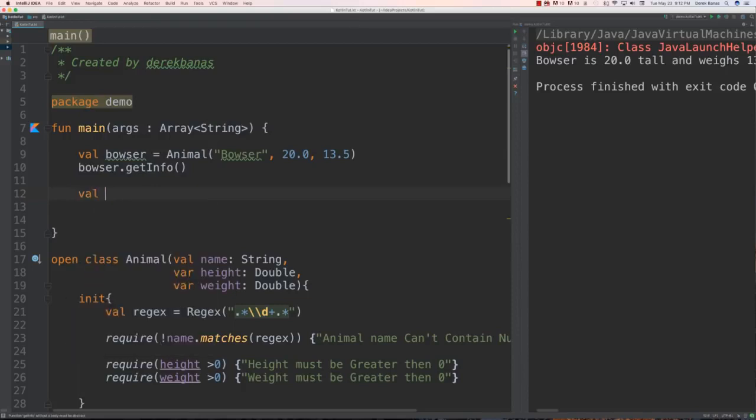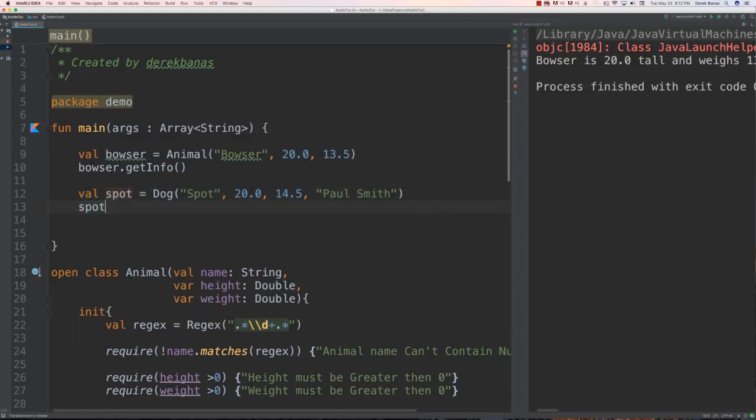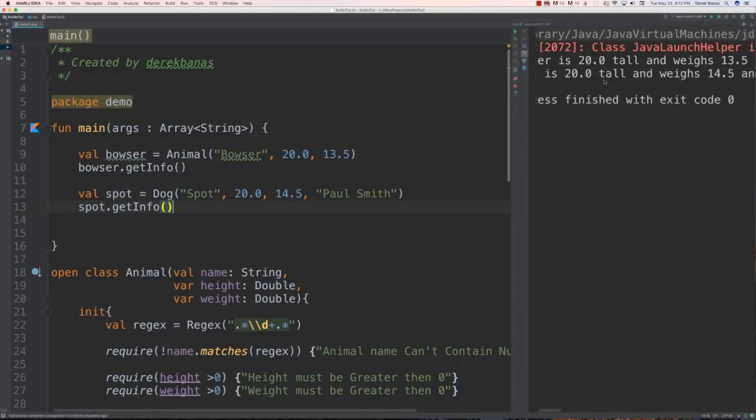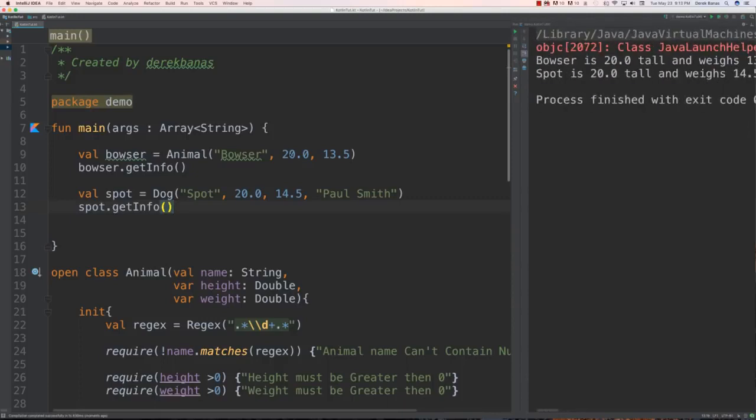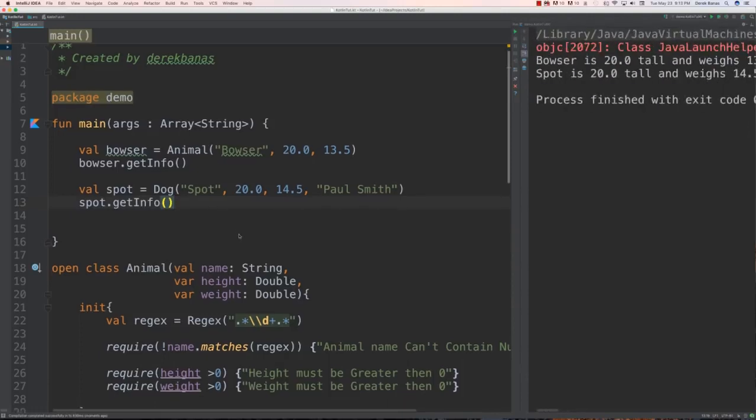So I'm going to go val spot is equal to, and here I'm going to call Dog and spot, and polymorphism is going to work in Kotlin just like you would expect it to. I'm going to leave that for homework for you to test out. 14.5, and Paul Smith is the owner, and then I'm going to go spot.getInfo, which is going to print that out, and we're going to run it, and it should have worked. Yes, Spot is 20 inches tall, weighs 14.5, and is owned by Paul Smith. Okay, so that's how inheritance works inside of Kotlin.